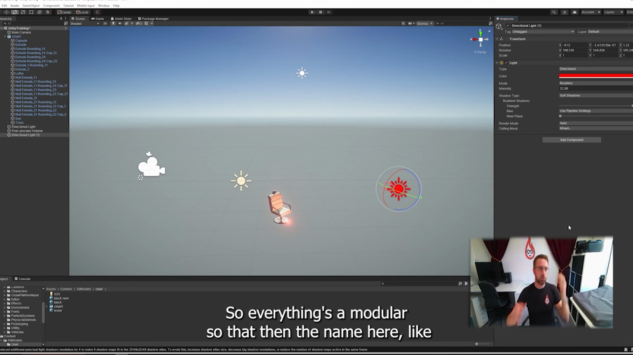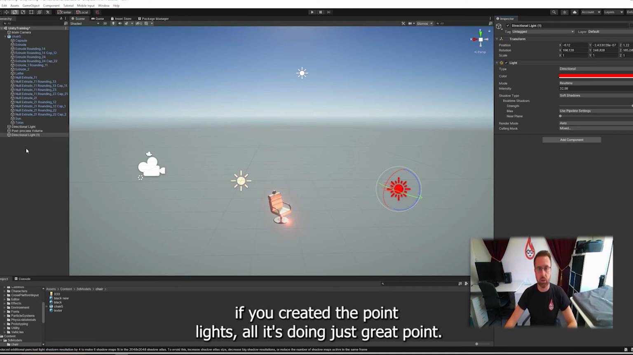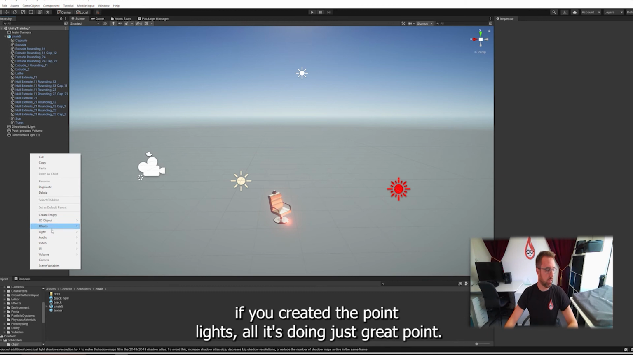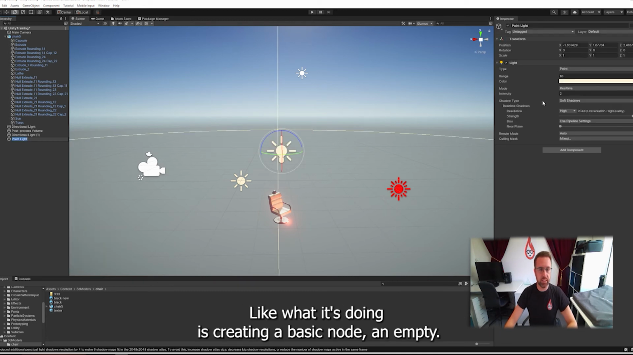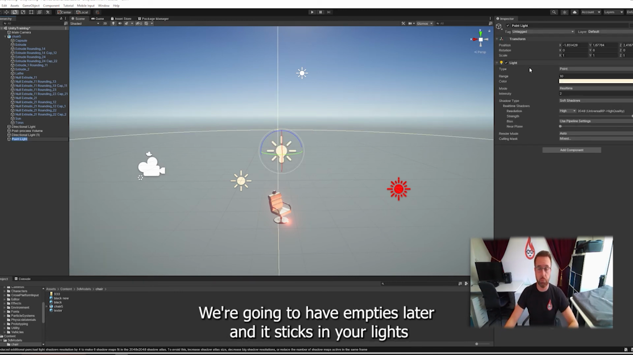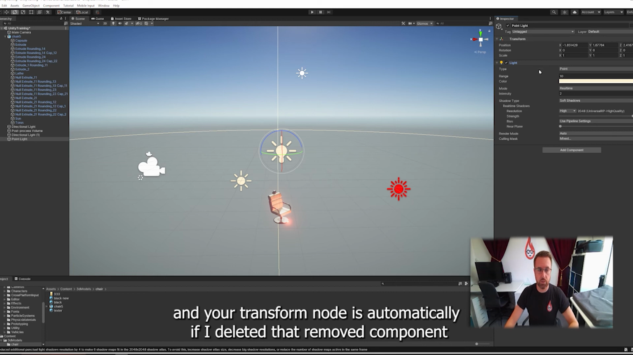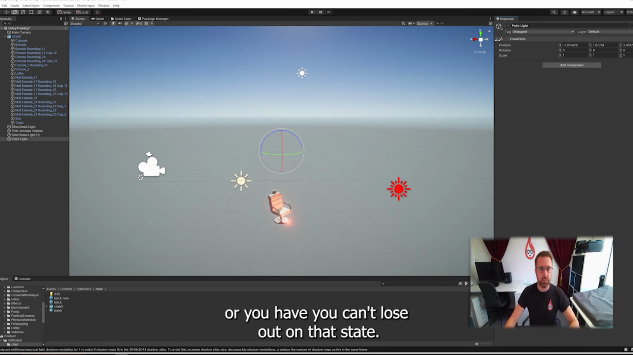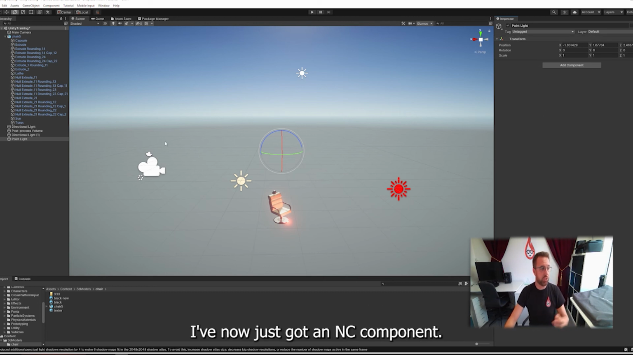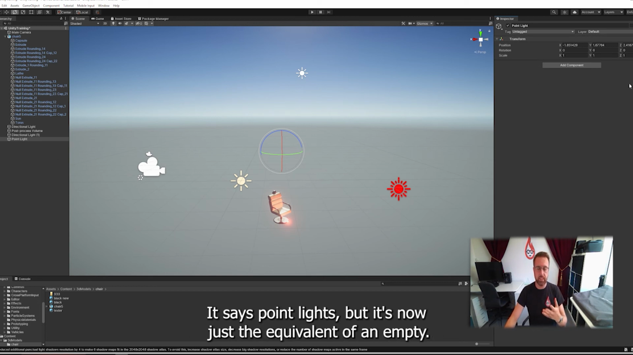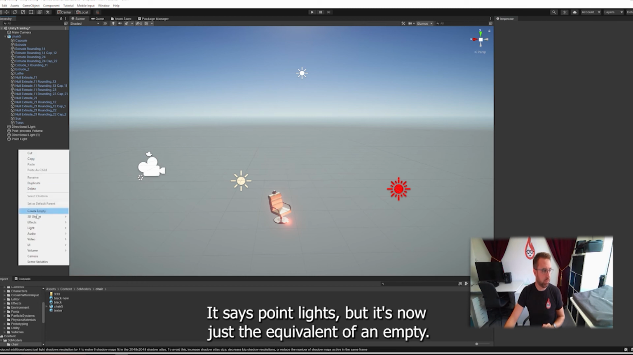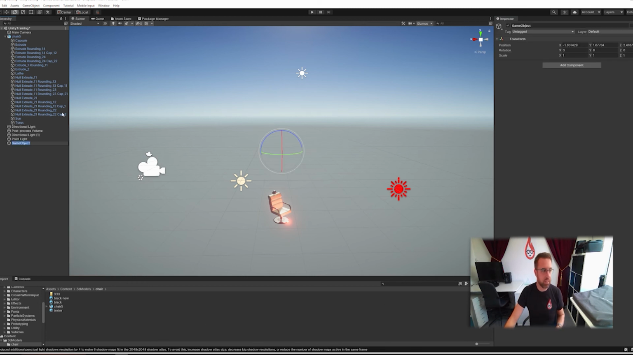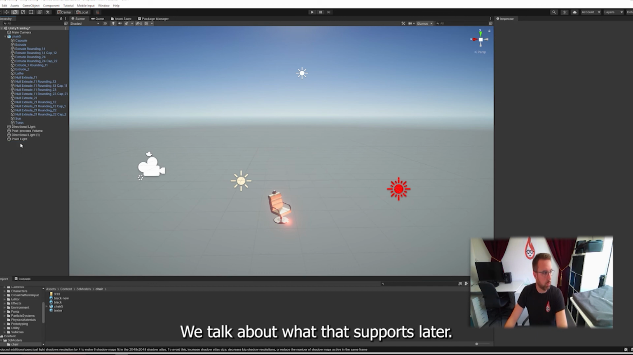So everything's very modular. So the name here, like if you created a point light, let's just create a point light, what it's doing is creating a basic node, an empty, and we're going to cover empties later, and it sticks in your light and your transform node automatically. If I deleted that, remove component, you can't lose that one, that has to stay. I've now just got an empty component. It says point light, but it's now just the equivalent of an empty, which is one of these. It's just got nothing in it. We'll talk about why that's important later.